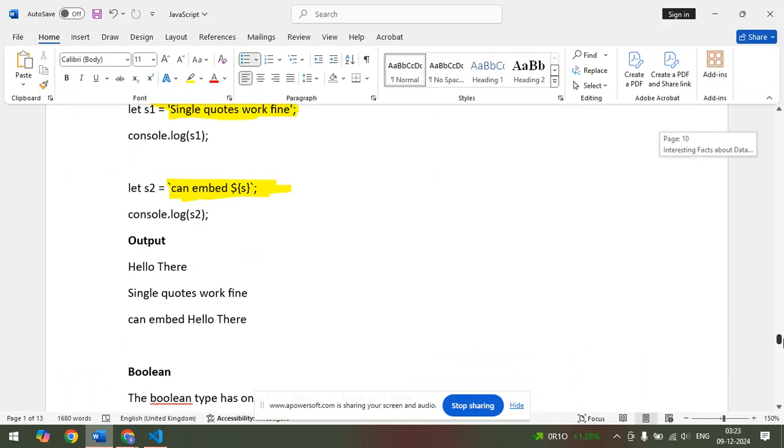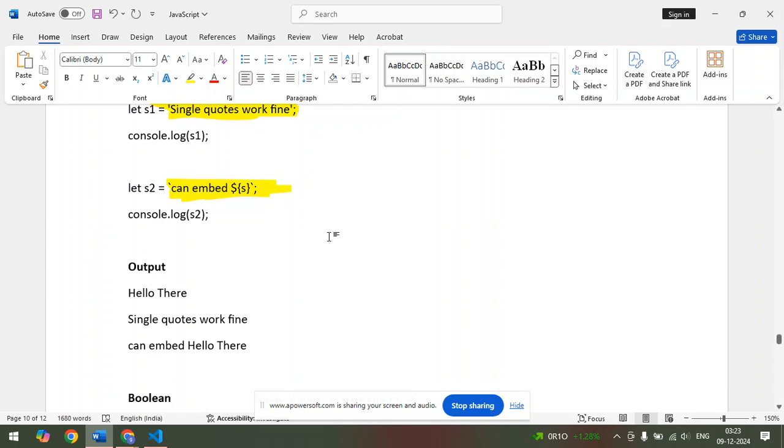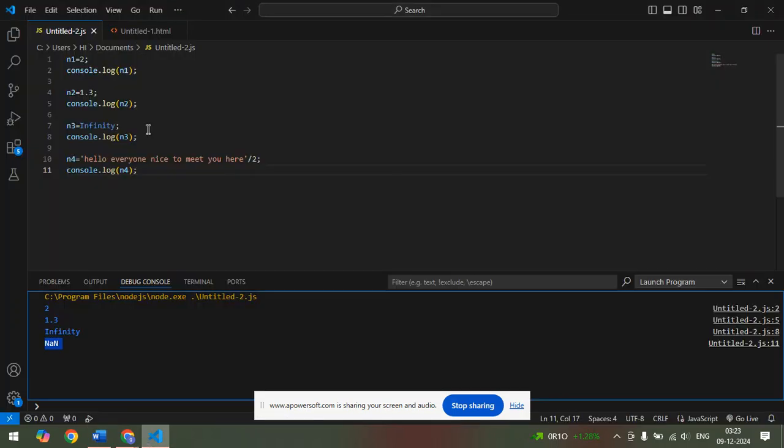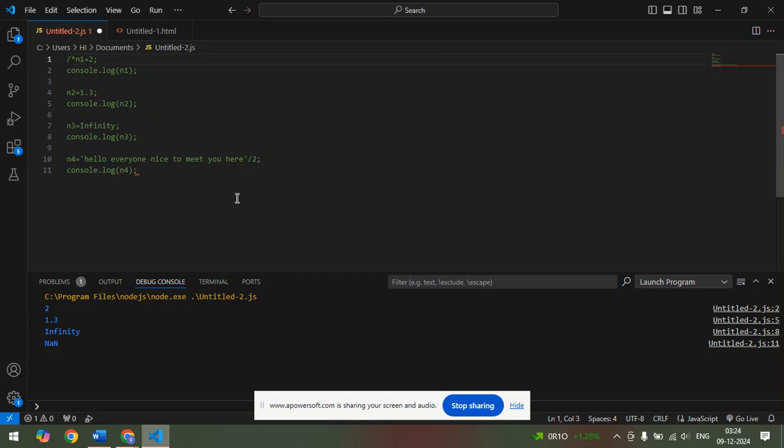So we can embed using dollar and in the curly braces we have to give the name of the string. Let me demonstrate it real quick for you. Let me put all this in comments. So this is how we can easily use comments if we don't want a certain code.